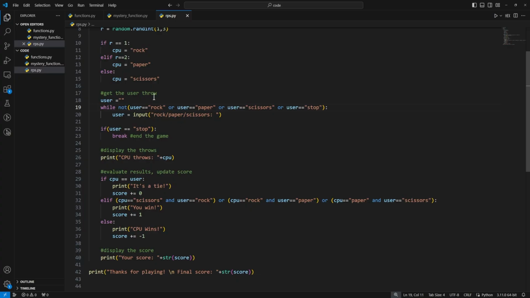Another way we could have said this is while user does not equal rock, and user does not equal paper, and user does not equal scissors, and user does not equal stop. These two forms for this condition are equivalent by a rule known as De Morgan's law, but I'll leave your Comp 1805 prof to explain that in more detail.